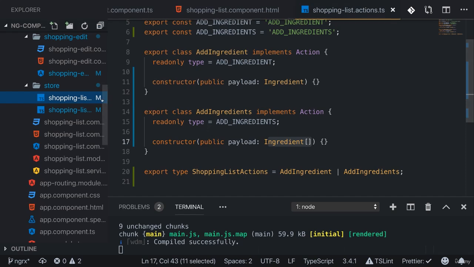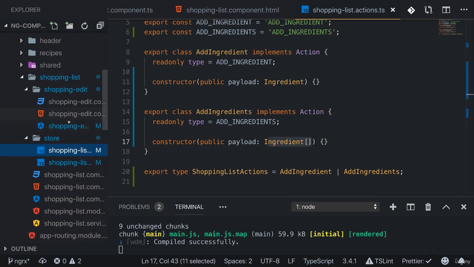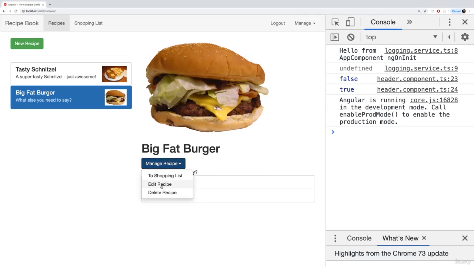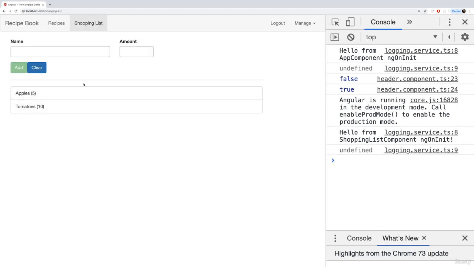The actions here are updated. Let's now make sure we also use our new action and we dispatch it whenever we do add ingredients from a recipe. Because right now, if I, for example, add my recipes from that big fat burger here, go back to the shopping list, we don't see them here.